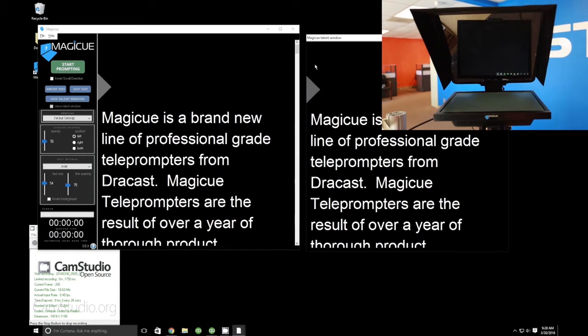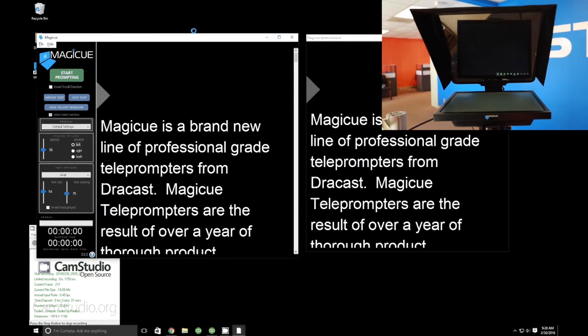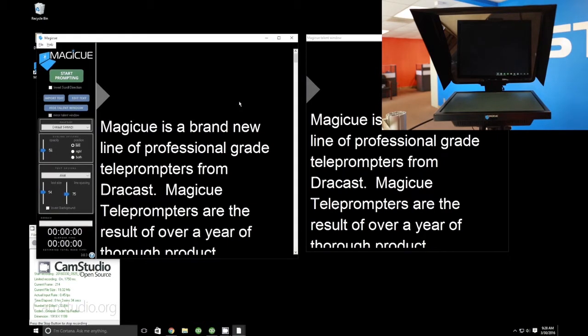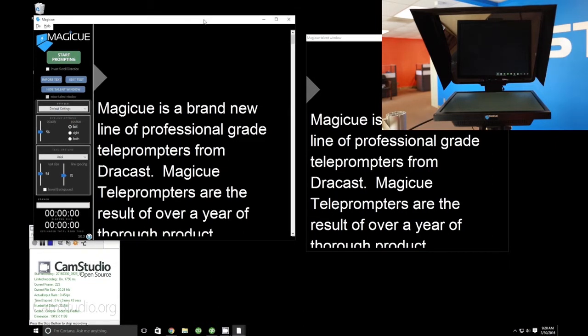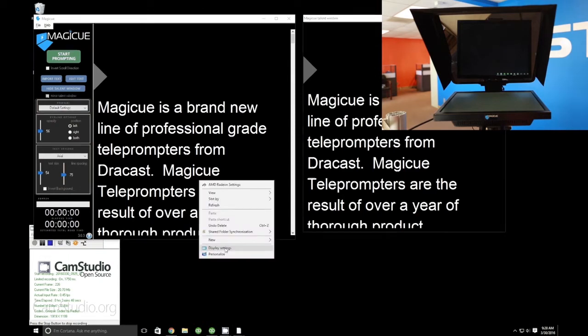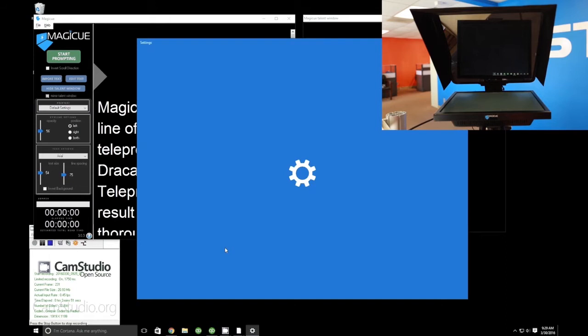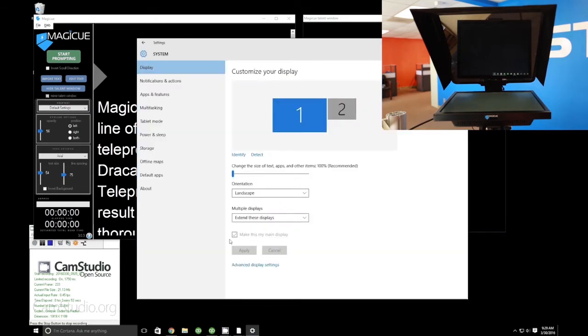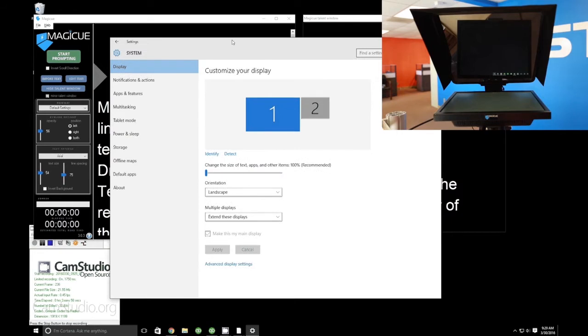Now, the talent window is going to live inside your prompter, and your operator window here is going to stay on your desktop. To do that, we need to make sure that we're properly set up to place the talent window inside of the prompter before we move it over. So on a Windows machine, what we're going to do is right-click anywhere on our desktop, and we're going to go ahead and click Display Settings. This is Windows 10, by the way, so it might look a little bit different than the Windows OS that you're on, but they all operate relatively the same way.